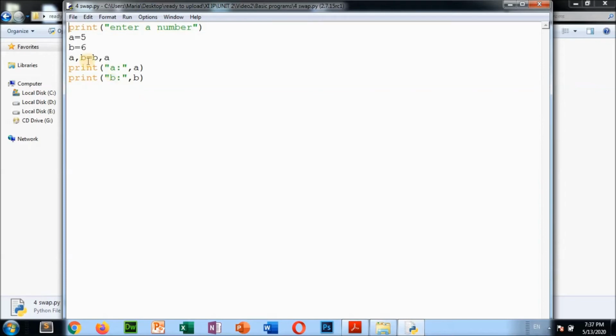See, A is equal to 5, B is equal to 6. That means the value of A is 5, the value of B is 6. Okay, so now we are exchanging the value of A and B. A's value we are giving to B and B's value we are giving to A. For that, what we are doing? See, here this assignment task we are doing in this line. A comma B is equal to B comma A.